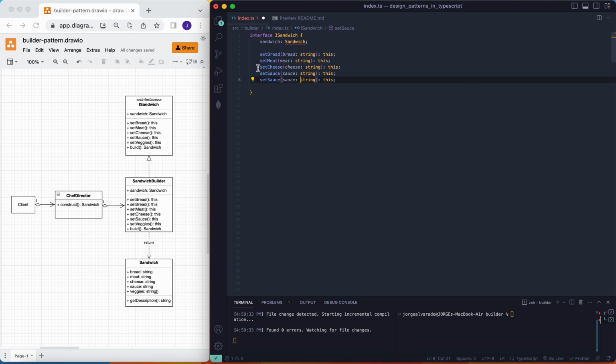Copy below. All right, this one's going to be slightly different. For the veggies, instead of taking an input of a string, we're going to take an array as an input. It could be one or more than one veggies that are included. So here we're going to do the veggies, and this will be an array of strings, and this will also return back the this object, or the instance of the sandwich that we ultimately want to return back to the client.